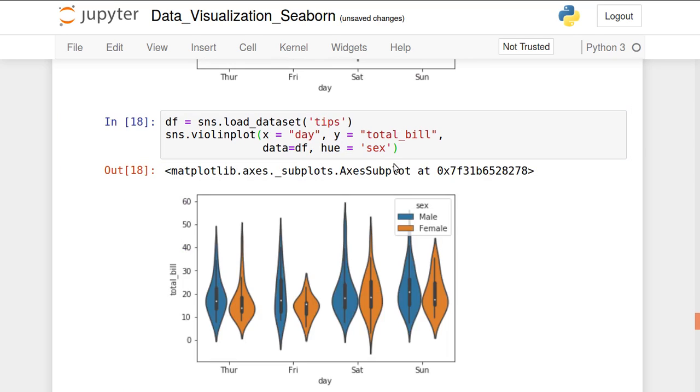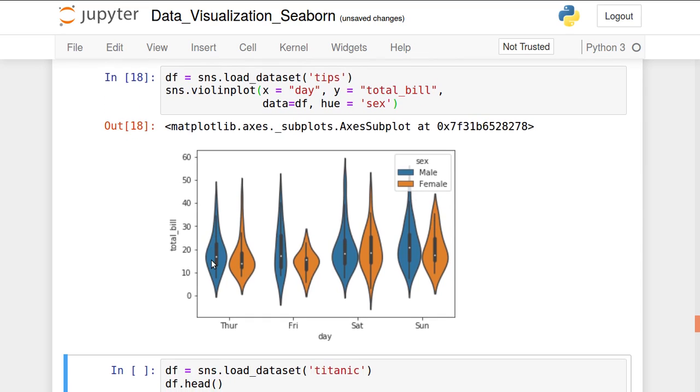So male and female will be separated. So this is male, these are females, again male, female, male, female. So you can just check out which particular gender people are spending more, or are visiting your hotel or your restaurant the maximum number of times. That we can find.